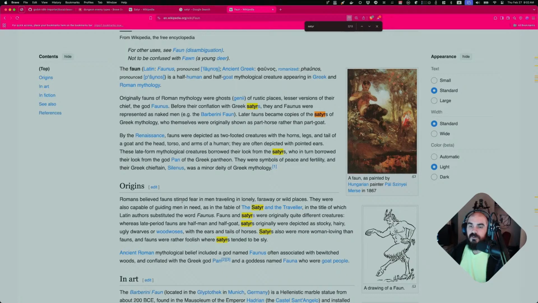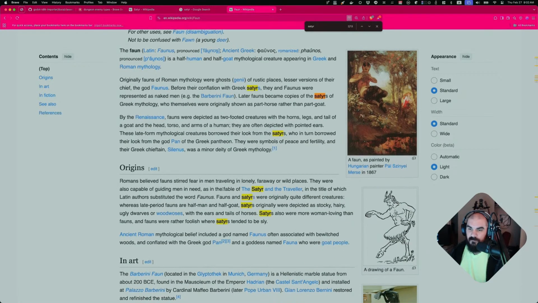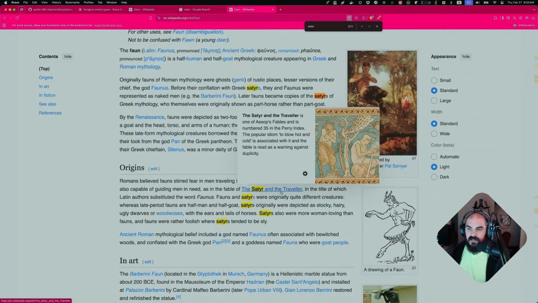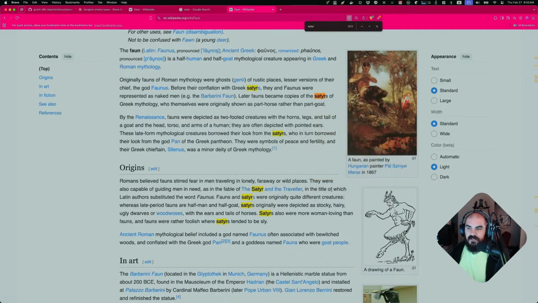Romans believed fauns stirred fear in men traveling in lonely, faraway, wild places. They were also capable of guiding men in need, as in the fable The Satyr and the Traveler, in the title of which Latin authors substituted the word faunus. Fauns and satyrs were originally quite different creatures, whereas the late period fauns are half man and half goat.